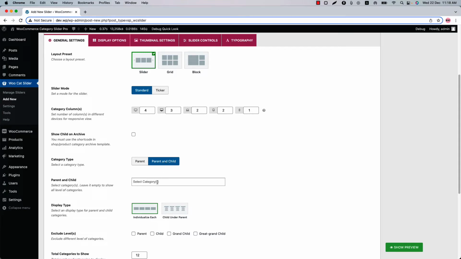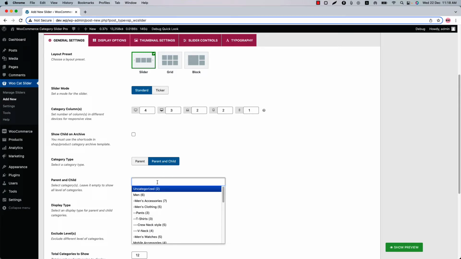When you click on the box, you will get the list of your created categories showing sequentially. That means here men is the parent category, men accessories and men's clothing are the child categories of men. Pants and t-shirts are the grandchild categories of men. So select your desired grandchild categories and see them in the live preview by clicking the show preview button.